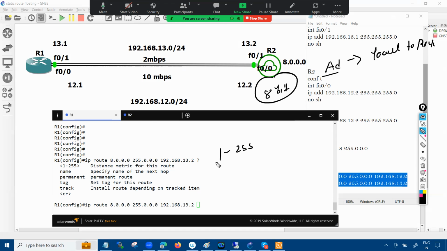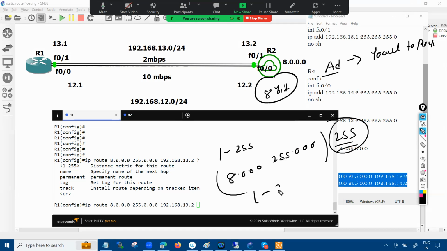Don't use 255. If you use 255, that route will become an unknown route. Take an example: if a route is coming with AD value 255, then the router cannot install this route. The router will consider this route an unknown route. So you can use AD from 1 to 254. Now, which AD can I use over there? You can use any AD, but the recommendation is what?